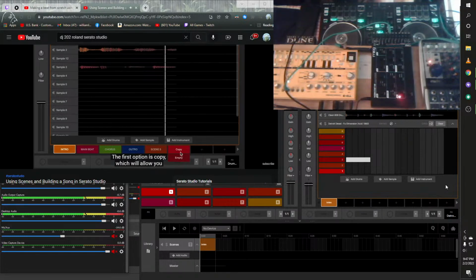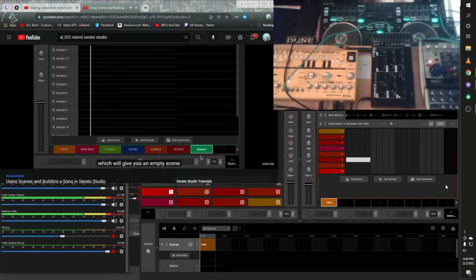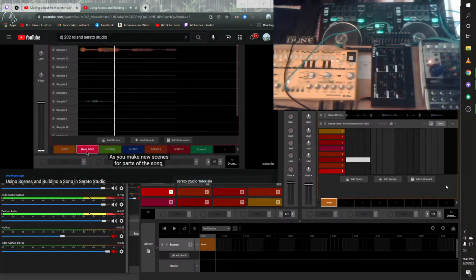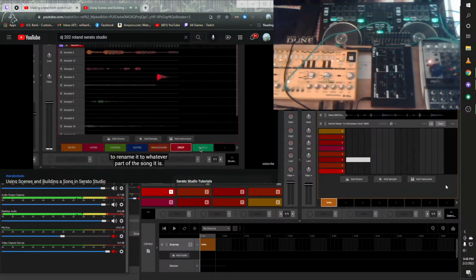The first option is copy, which will allow you to copy the previous scene that you're working with. The second option is empty, which will give you an empty scene to start adding in decks of your choice without any previously written notes. As you make new scenes for parts of the song like verse, chorus, bridge, breakdown, drop, and outro, you can double-click on the scene to rename it to whatever part of the song it is.